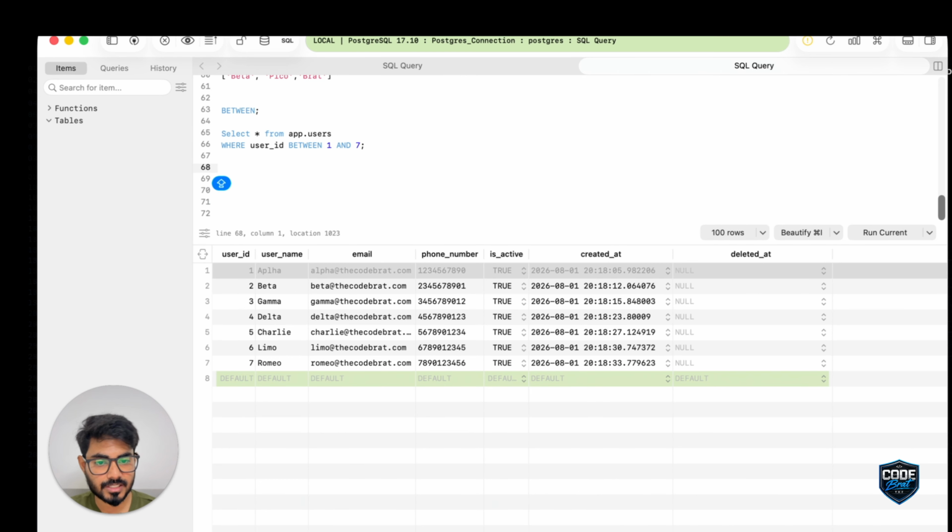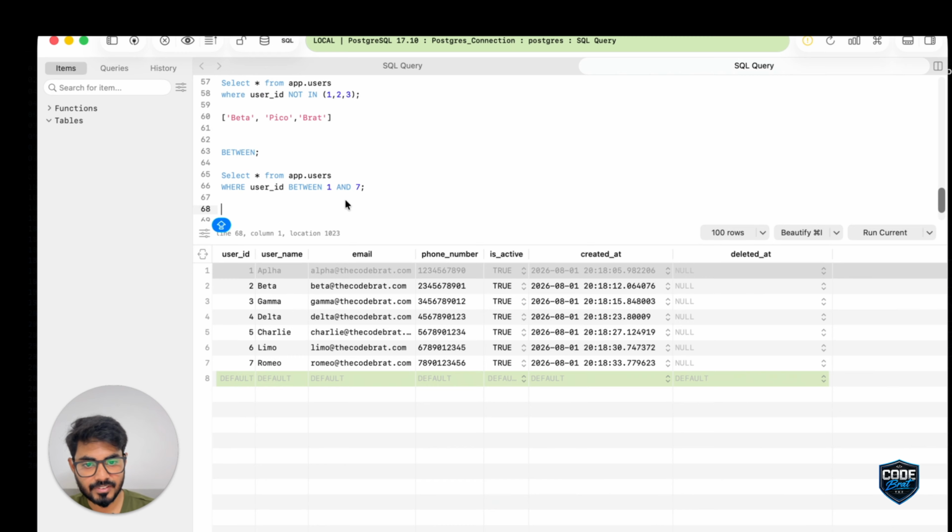So this is the use of the BETWEEN operator. If we do not use the BETWEEN operator, we would write the IN operator here, and in the IN operator we would have to write 1, 2, 3, 4, 5, 6, 7, right? That will mess up the code. That's why we will use the BETWEEN operator here.